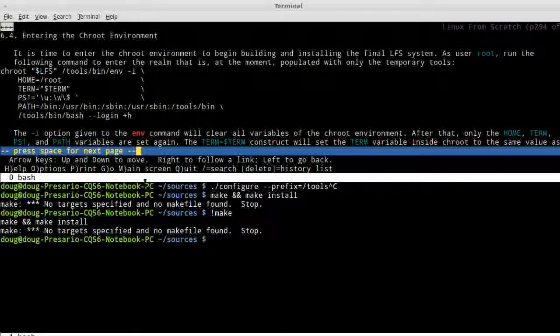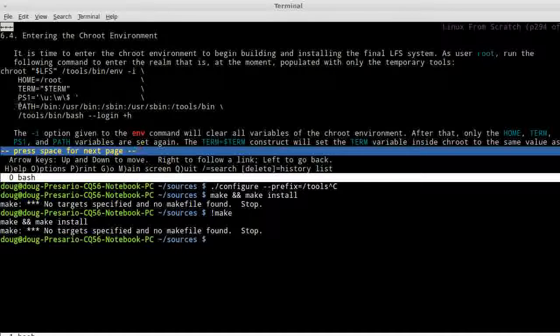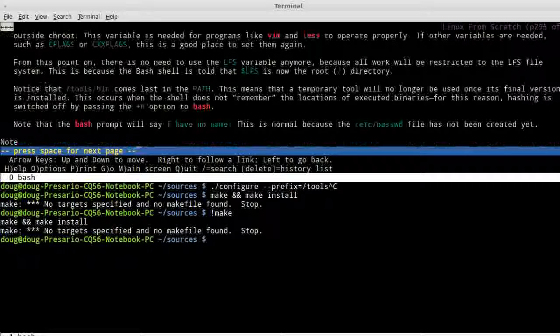eye up everything. Like here, this is all in vertical fashion, so if I say home equals root, going back over and checking this, I would say over the big E or something, and definitely here I would say path equals bin stop user bin stop pause, s bin stop user s bin tools bin. That's it. It's just that little pause that creates that little bit of rhythm.